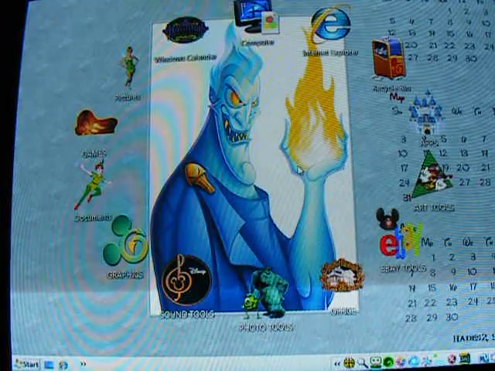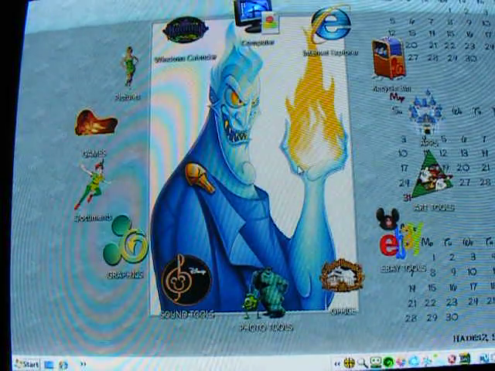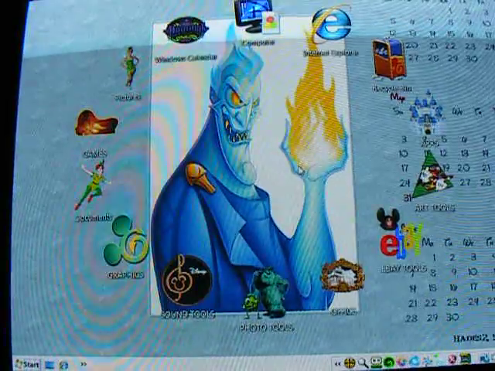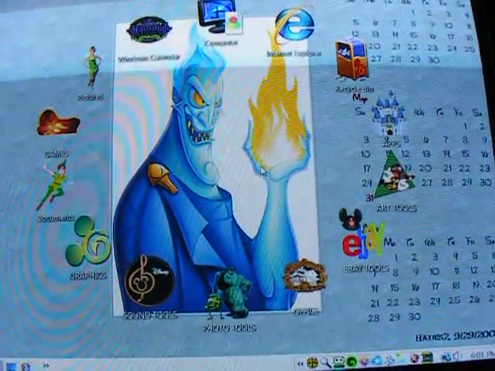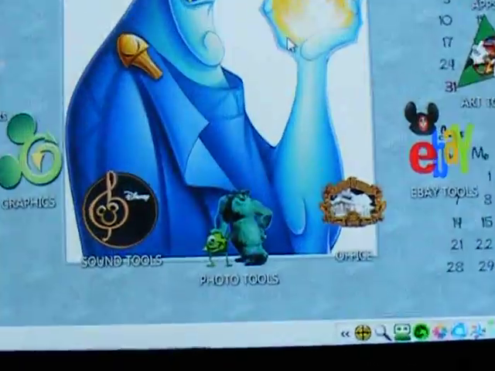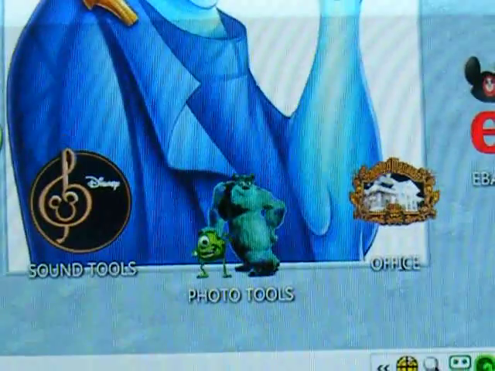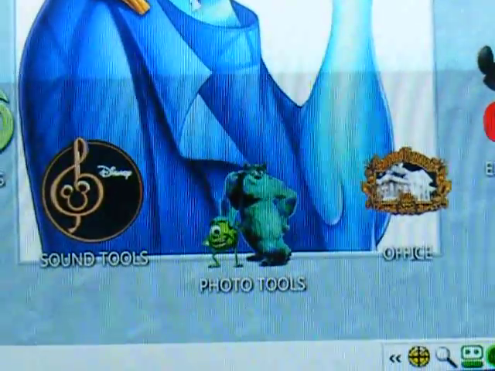The first thing we're going to do is show you step by step how to change your icons. For example today, I think we're just going to go ahead and use the Photo Tools file icon, which is Mike and Sully, and we're going to change them to something else. Not that I don't like them, it's just for the purpose of the example.